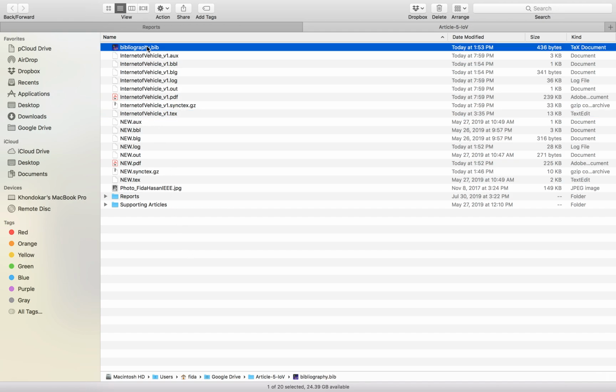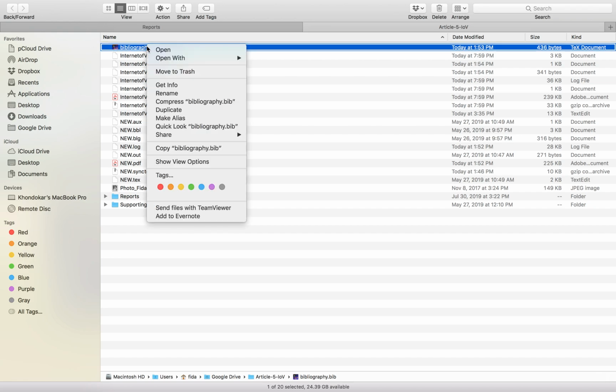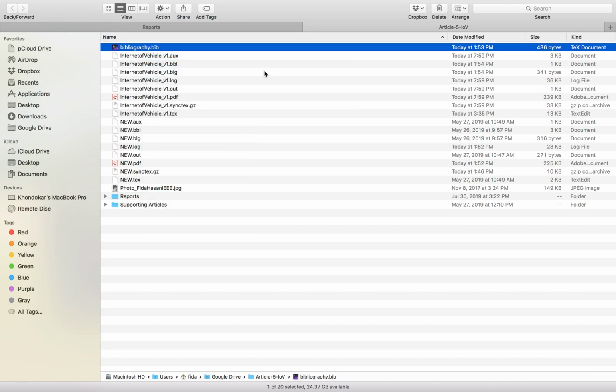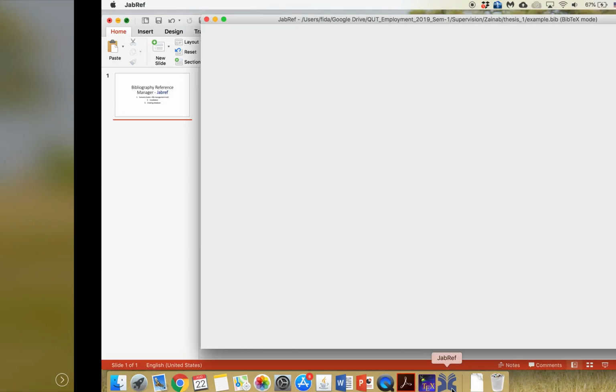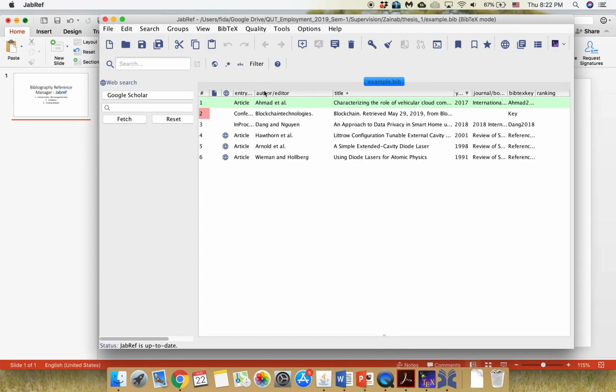So this is the bibliography that I'm going to use here. This is a separate file, and I'm going to manage that bibliography using Jabref. So I'm going to open it here. If I open it, as you can see, it looks like that. So those are the database of all the references.